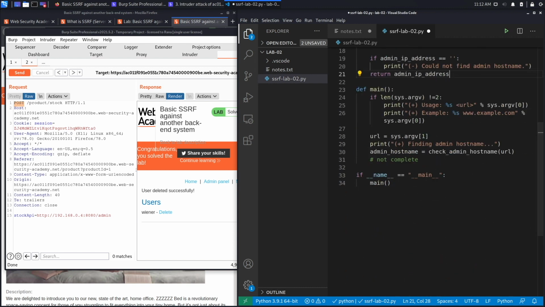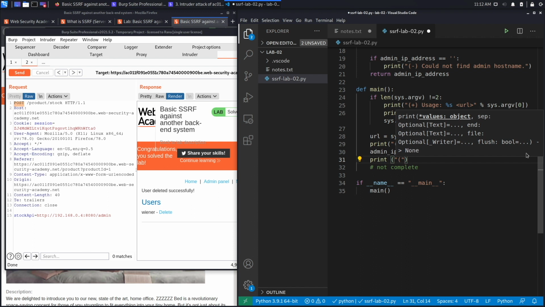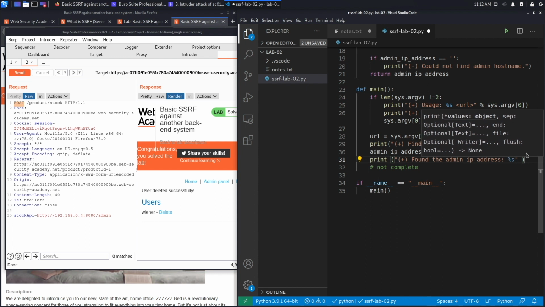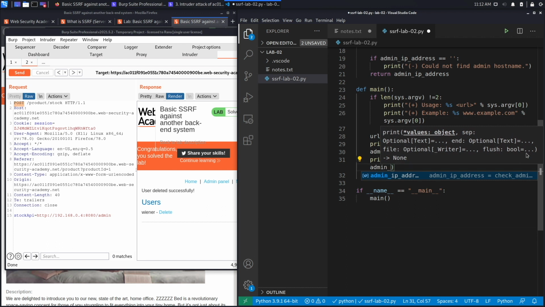So if we go back to this over here, the admin IP address is going to be saved in here. So let's call this admin IP address. And now we found the IP address that is running the admin interface. The next thing we need to do is delete the Carlos user. So we're going to print a success message saying "found the admin IP address" and print the IP address of the admin interface. So that would be admin IP address.